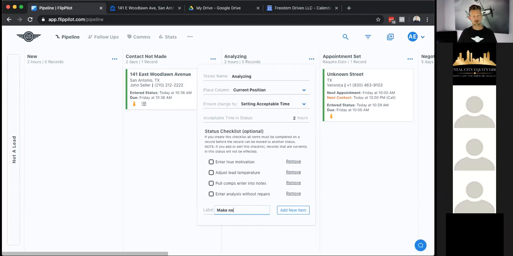I can also make note of any special circumstances. So if I happen to look on Google Map view or something, and I notice that the neighbors have a bunch of abandoned vehicles in the yard or something like that, it's like, hey, check out the neighbors and make sure that's not going to hurt the resale value. So make note of any special considerations and notes.